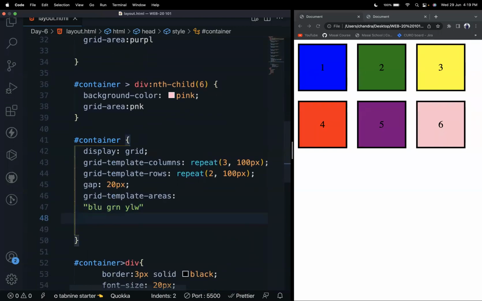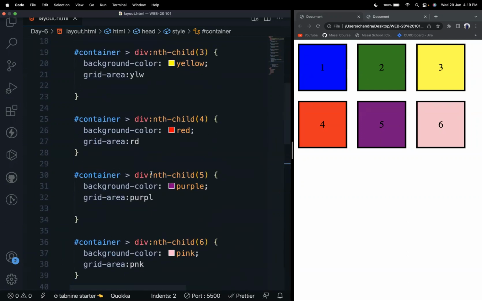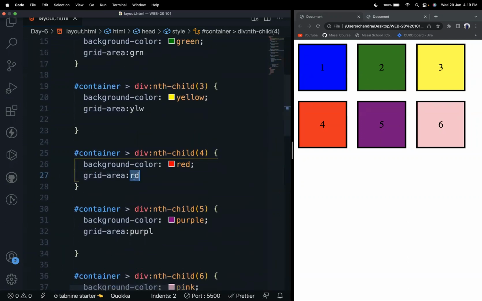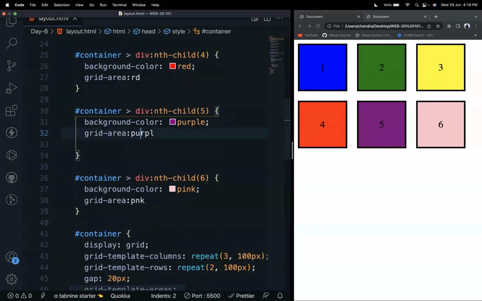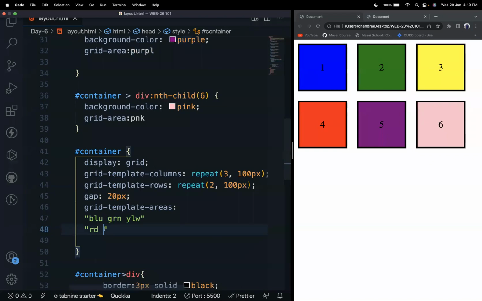And now what is coming to the second row? What is the label for the red box? RD. What is the label for the purple box? PURPL. And what is the label for the pink box? PNK. Now if you refresh the page, the output will be the same, no change.